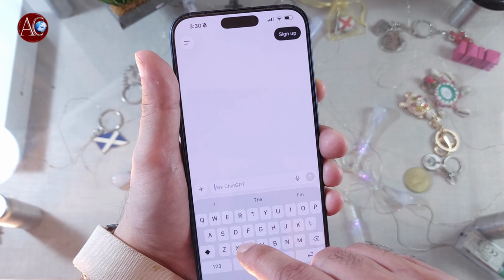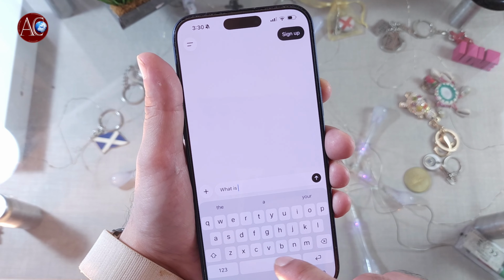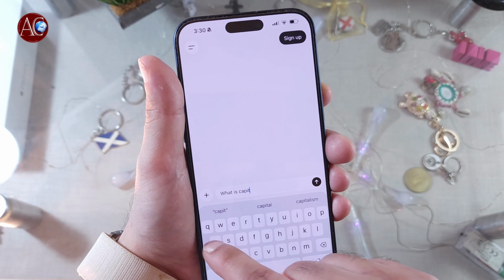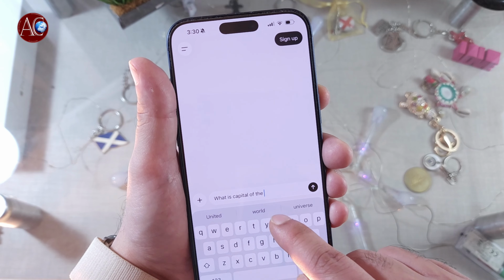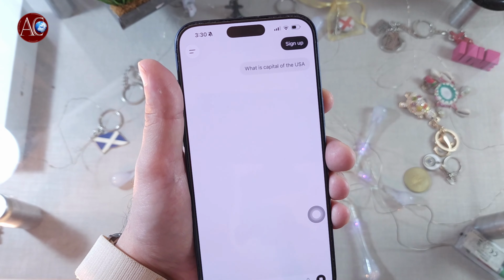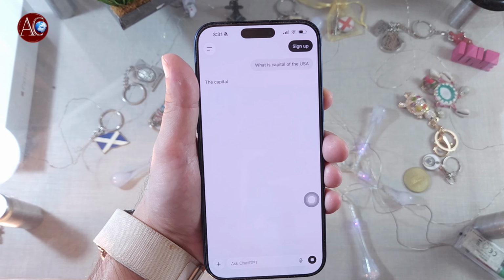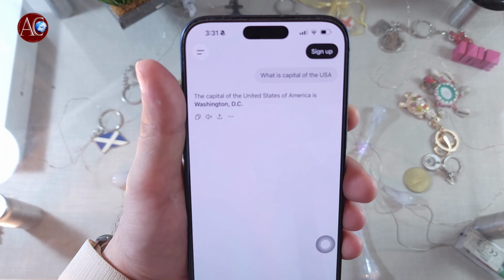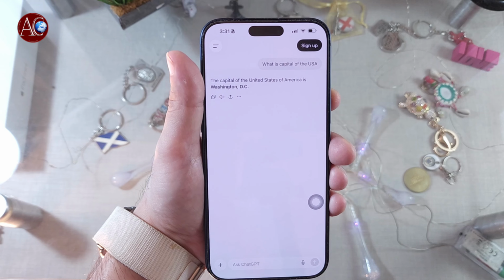So here you can write, what is the capital of the USA. Click here. Washington DC. Simple answer. So if you don't have an account, how can you create an account?